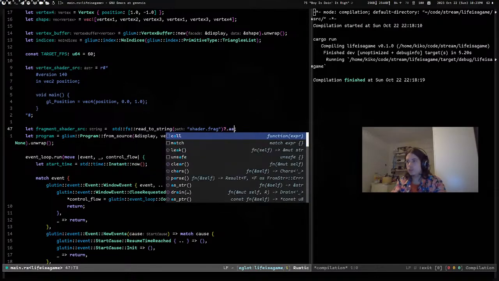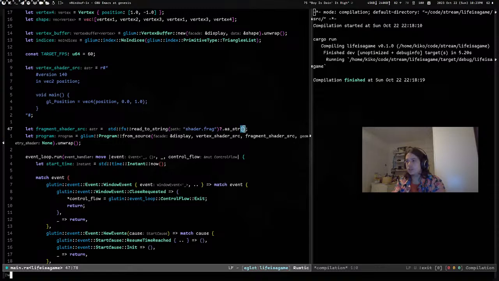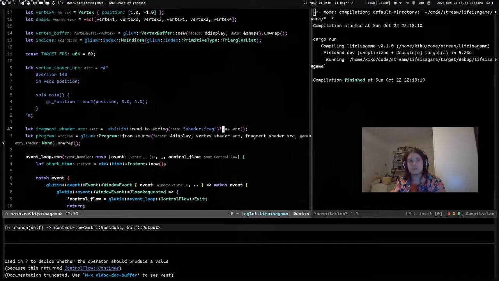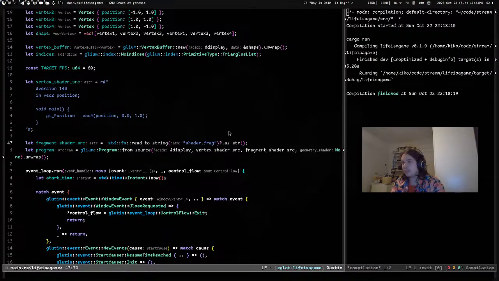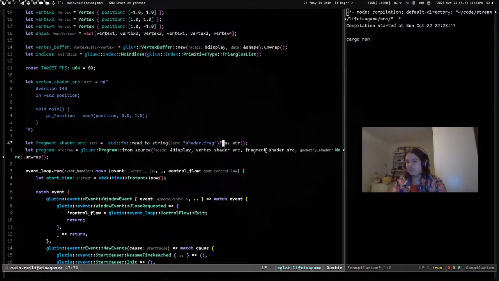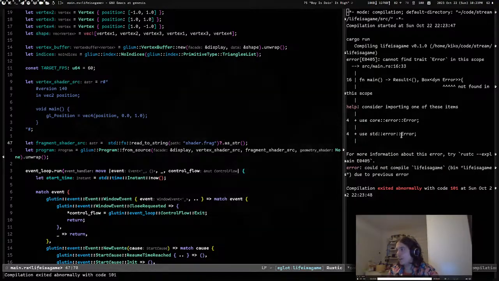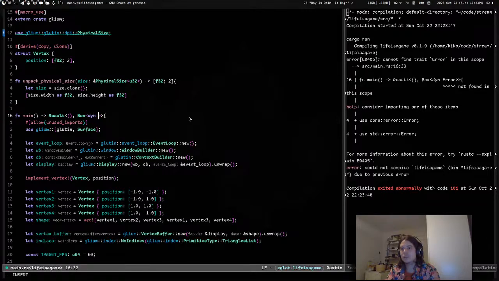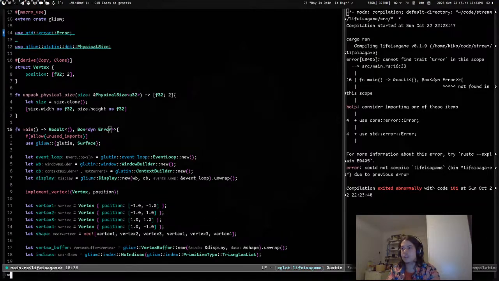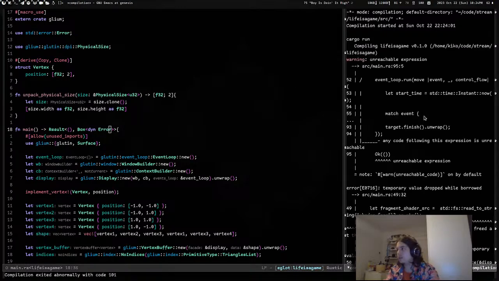Can we actually do as_str? Or will this drop... This actually will not drop the memory. Interesting to know. So basically, now we should have the shader code. Let's try and run. See what happens. Okay. So this is actually the trait error. Can you import it? Hell yeah. Let's see.